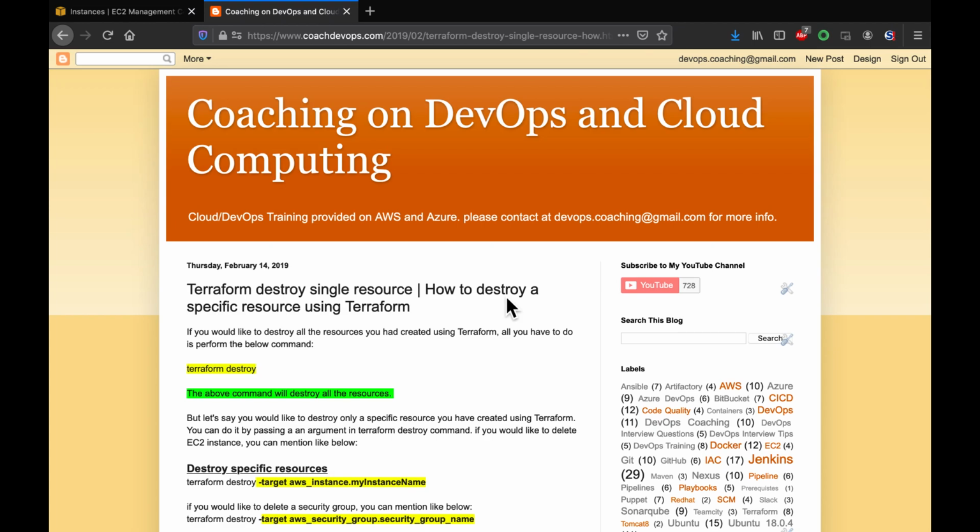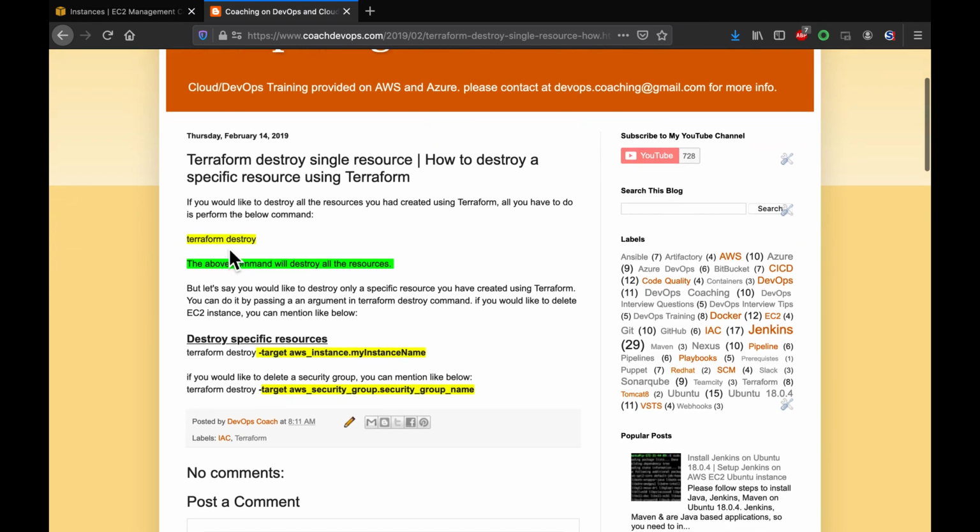So let's take this use case. Let's say you have created your entire infrastructure in AWS cloud or any cloud for that matter, and you want to destroy a specific resource. How do you do that? If you execute a command called terraform destroy, this is going to destroy all your resources. But let's say you want to delete only a specific resource. How can you do that? That's what I'm going to show you.